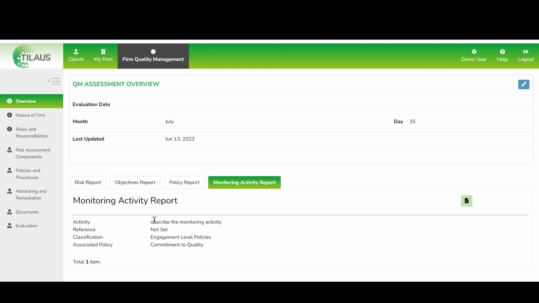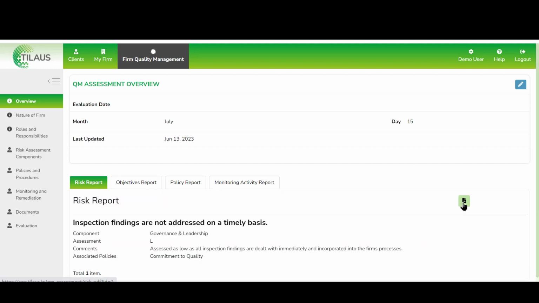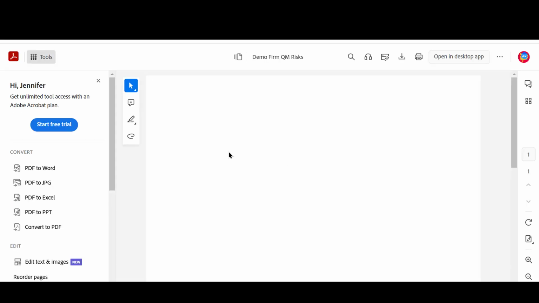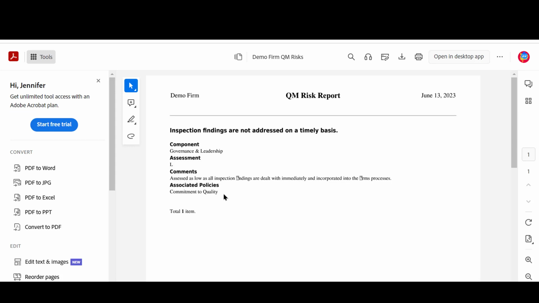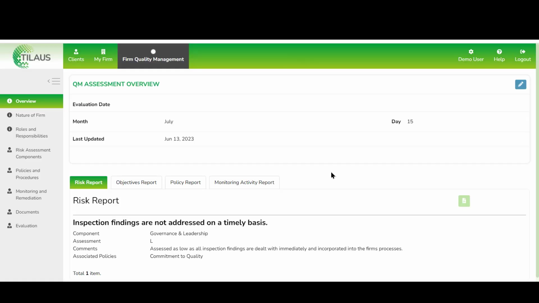So again, coming back to the overview section, what I can now do is I can PDF this report. So if I want to lock in my risks over time, we can download the report. It's going to put all of those risks into a PDF document that I can then share with the rest of your leadership team, share with your staff. So that's just a basic overview of our quality management system.